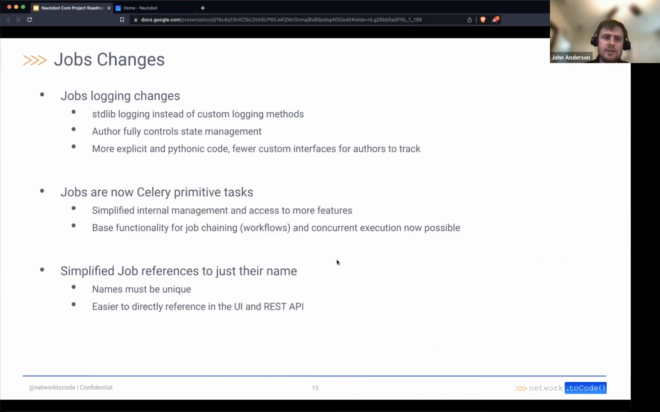All right, next up, changes to jobs. So job logging is changing. Instead of a very bespoke and custom interface for doing logging out of your jobs as an author, you'll just use the Python standard lib logging. So hopefully this is a little more natural and will lead to more explicit and more Pythonic code that we write within these jobs. So the net result: fewer weird and custom interfaces that you as an author have to keep track of or refer to documentation to use. We're just going to use standard lib Python logging to do this.